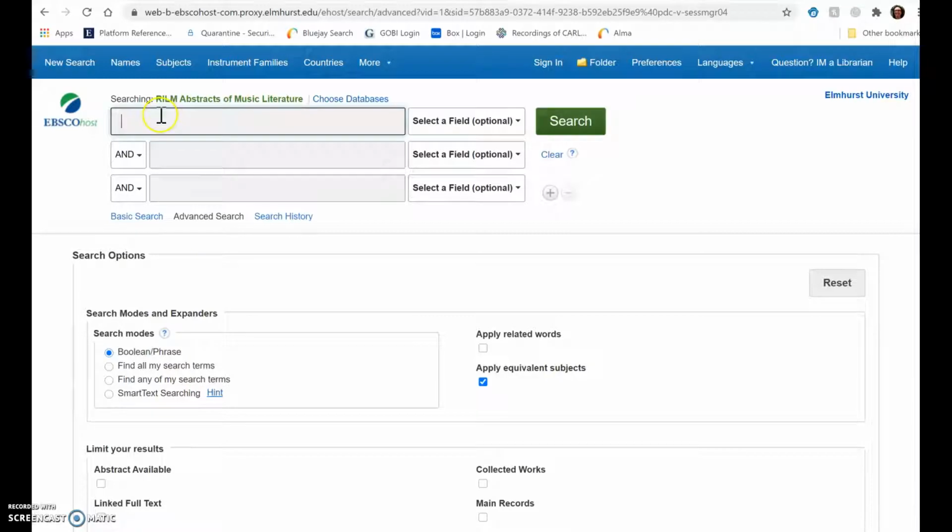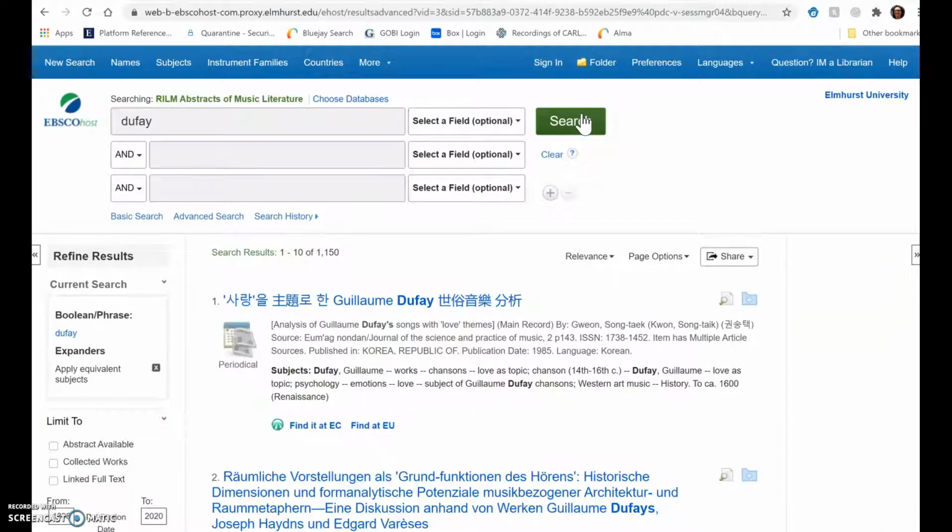You can search in similar ways that you would search in our book catalog or in Oxford Music Online. You can look for particular composers, so I'm going to look up Guillaume Dufay. If I just do a search here, I get 1,000 articles. You'll notice RILM Abstracts of Music Literature is an international database. The very first article here is in Korean.